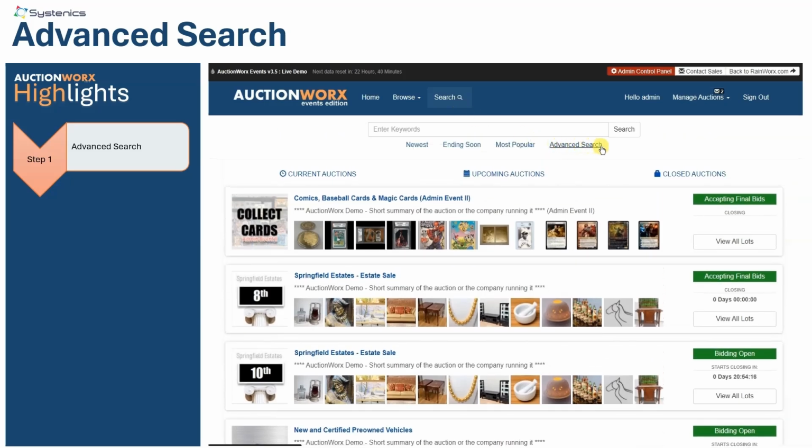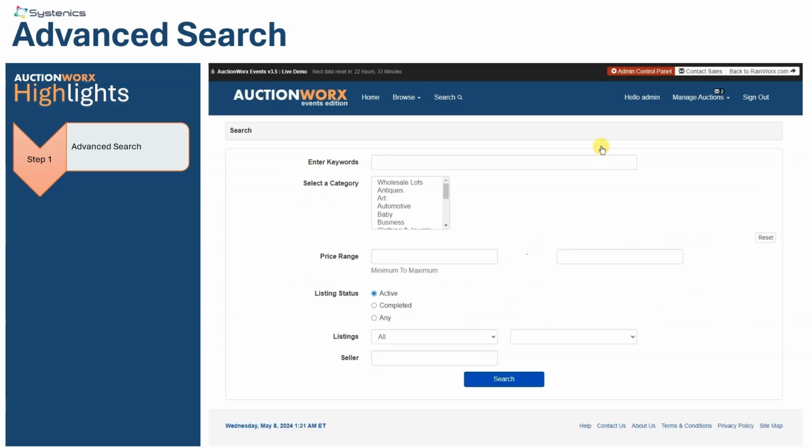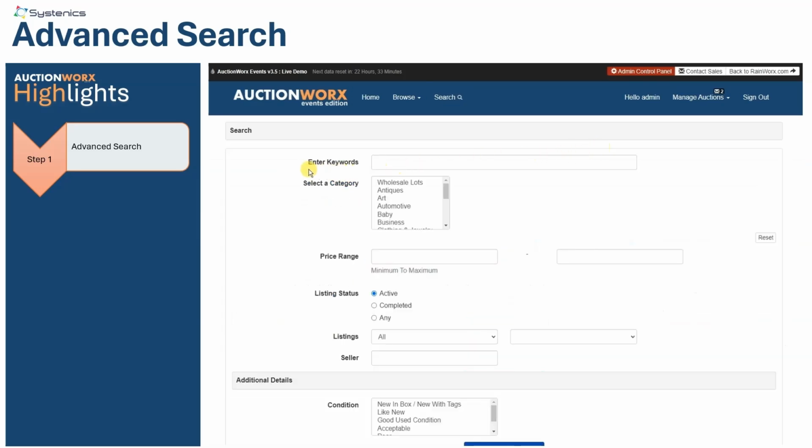On click of the advanced search button, it opens a new page with multiple filter options. In the search section, we have the enter keyword option, which helps to filter lots on the basis of title, subtitle, and description of the lot. The select a category option helps to filter category-based lots. The price range option helps to search lots between a price bracket.